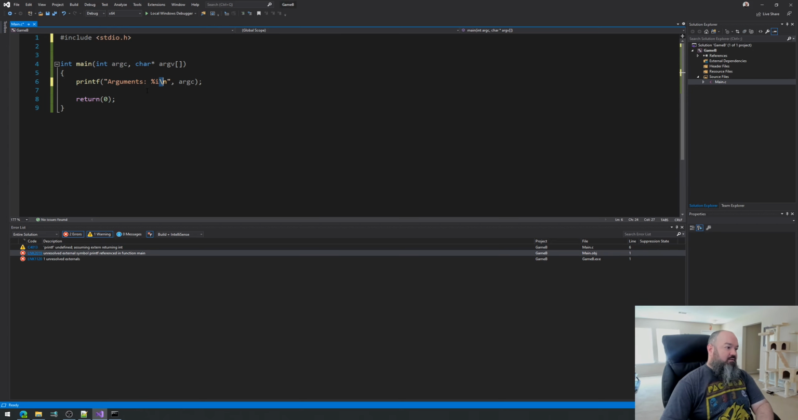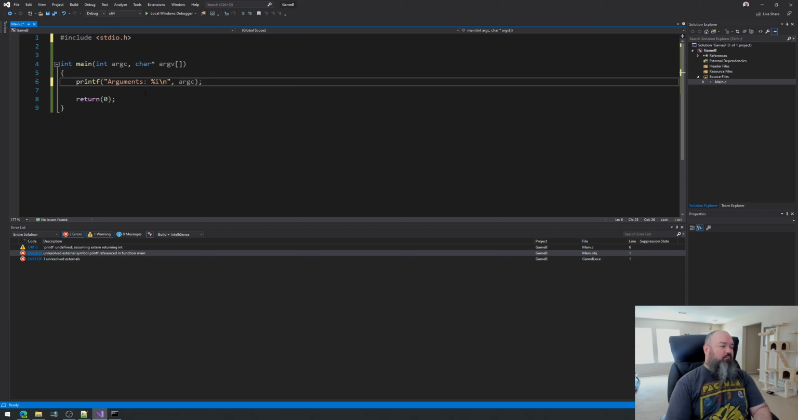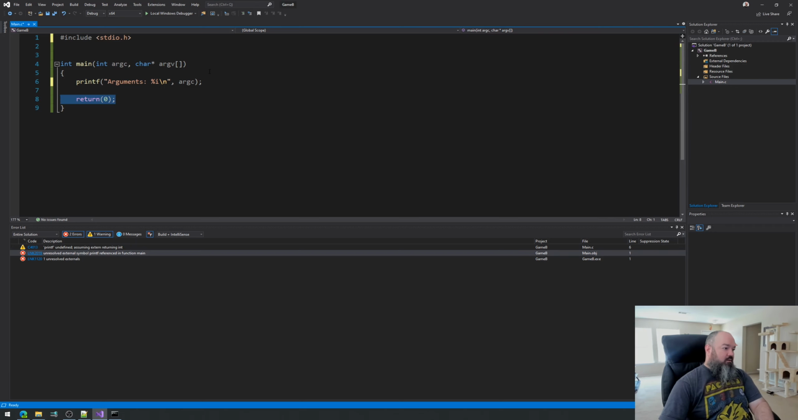This little backslash here, whatever you want to call it, is an escape character. It basically tells the printf function, I don't want you to actually print slash n onto the screen. I want you to print this, which basically symbolizes a new line. And then we're exiting with return 0. So let's compile that and see what happens.